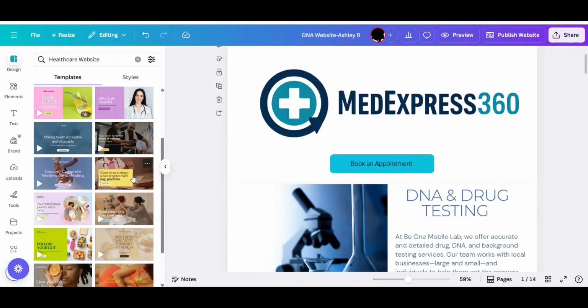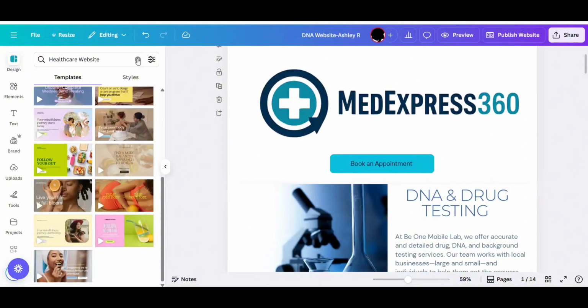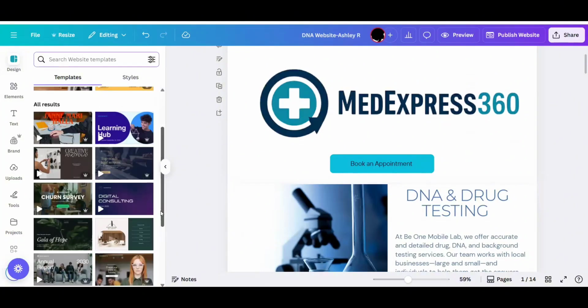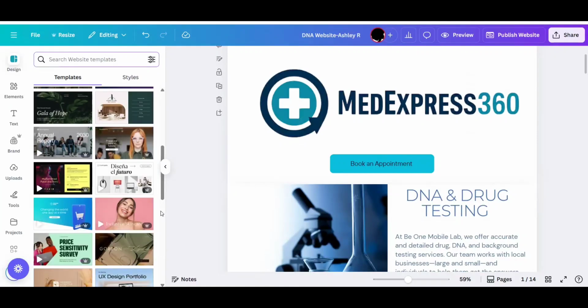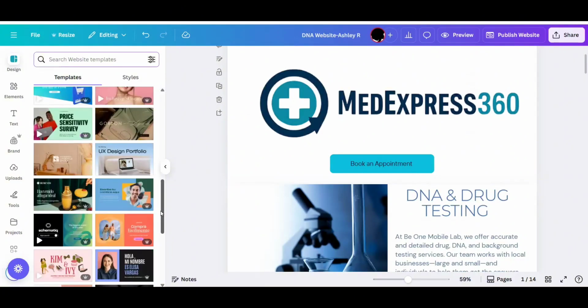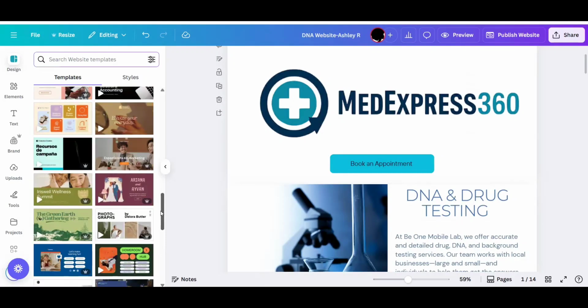So I came straight on over to Canva and inserted the template that I used to create a previous DNA testing website. And that's the great thing about Canva, is that they have what is called templates, which are pre-designed layouts that you can use to make the process easier and faster when it comes to designing websites, graphics, social media posts, videos, reels, any and everything you can do inside of Canva using these templates.